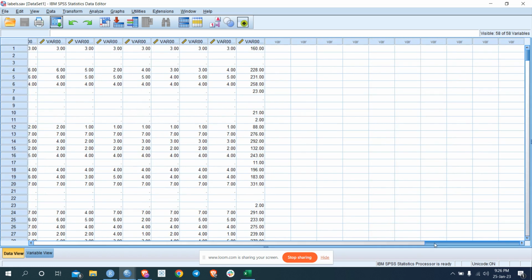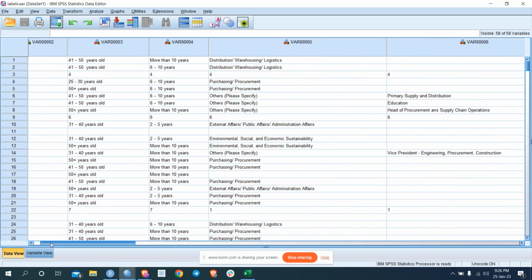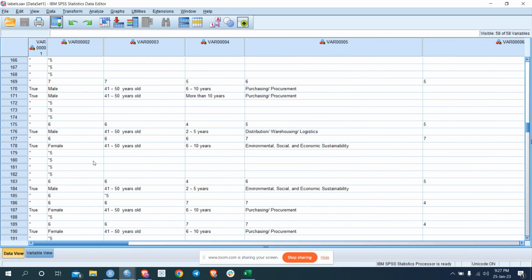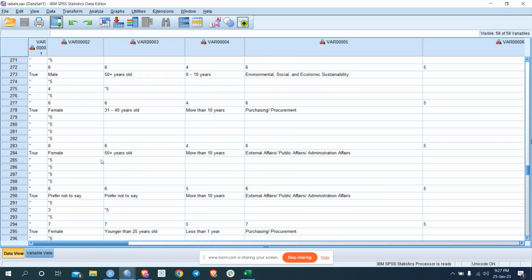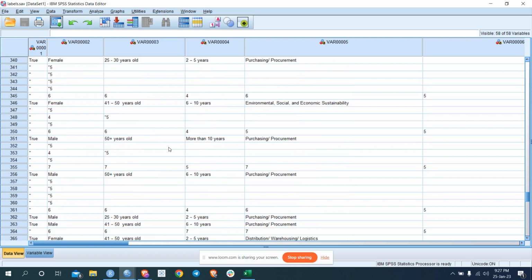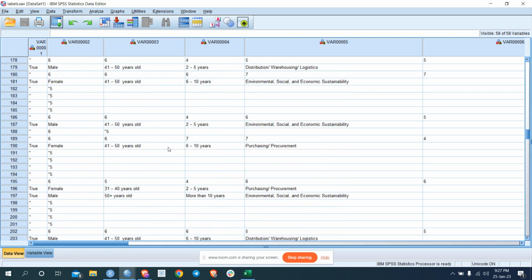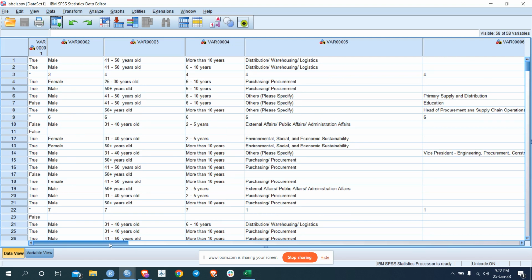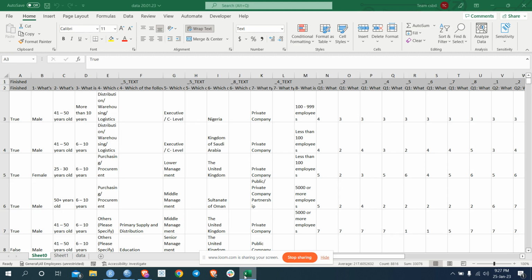I hope you are seeing this. These are not proper. Look, all the values are above 400, but in our real dataset there are 152. So just copy and paste does not work.